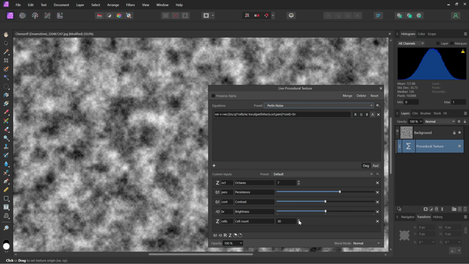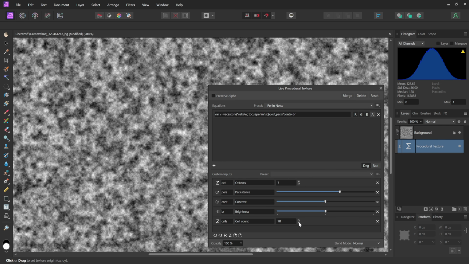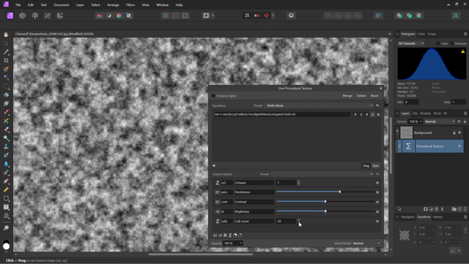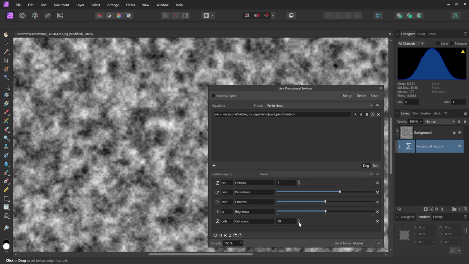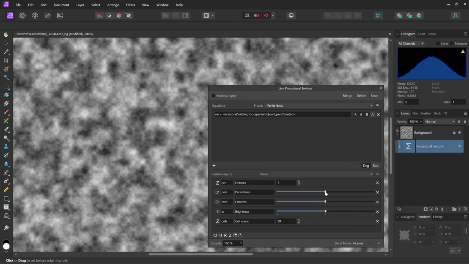And notice we have a cell count. If I increase that value, then we have tighter spacing where the noise is concerned, or I could loosen it with a lower value. Contrast and brightness, they're going to do what you think. They do clip, however, so that's something to be aware of. Persistence, if you increase the value, is going to give you harsher noise. If you decrease the value, you're going to soften things up and apply a little bit of Gaussian blur. And then octaves theoretically increases the complexity. You can play with that.